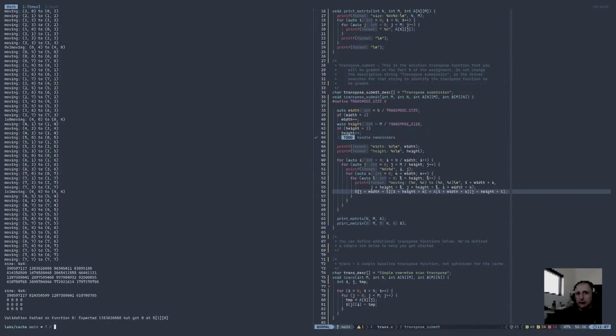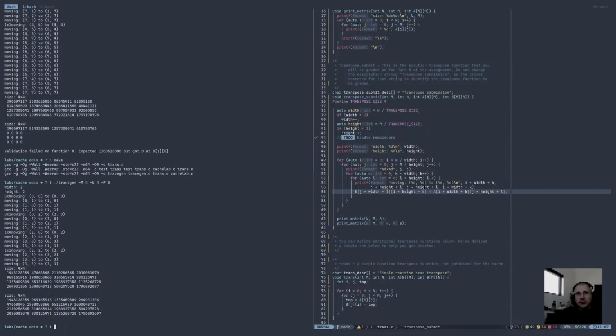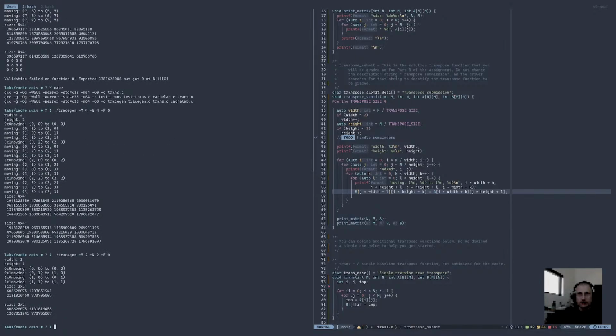Okay. Make. Hey, look at that. We got it. Okay. I don't know what this dash F is for, but I want to go to a 9, or let's do like a 2x2. Make sure it's still correct on 2x2. Okay, that works.